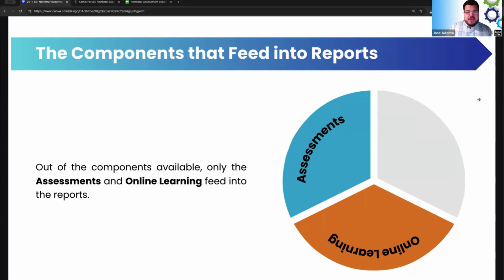The components that feed into the reports: out of all the components available, only the assessments and the online learning feed into the reports. We're going to talk a little bit more about the reports, and then I want to spend some time to show you actually how that works, how it looks in the system.